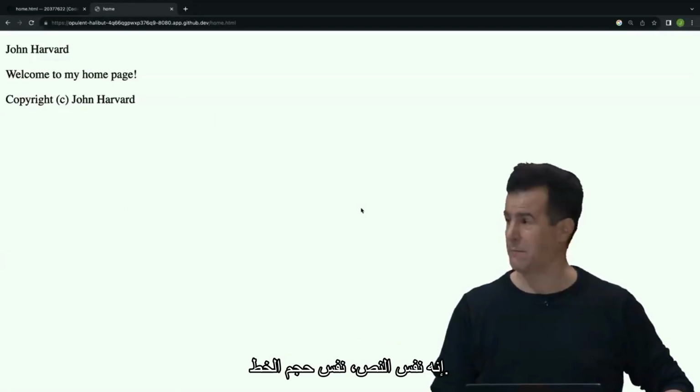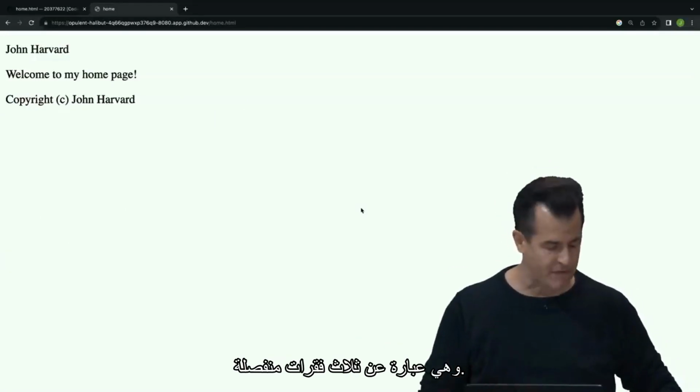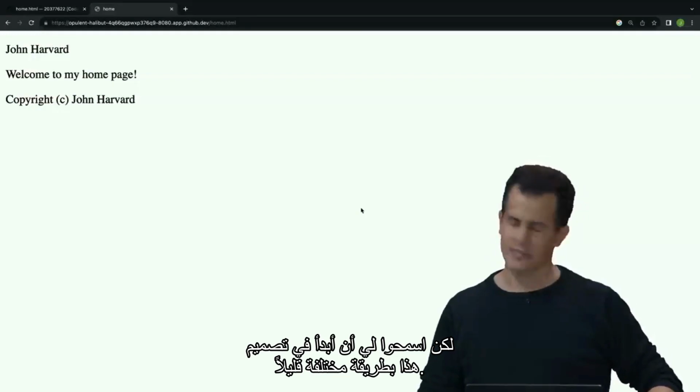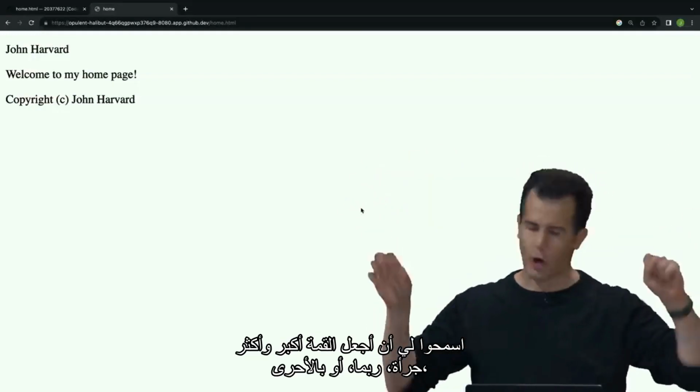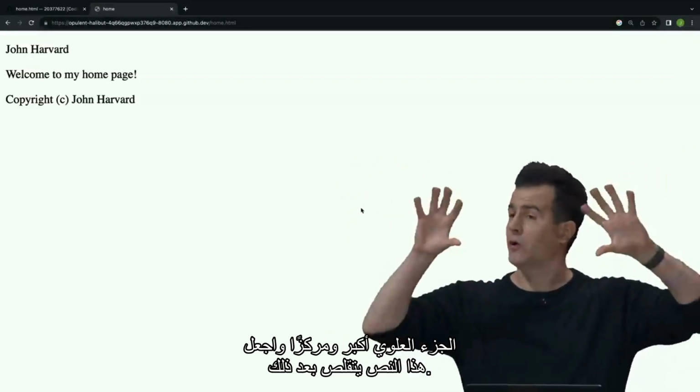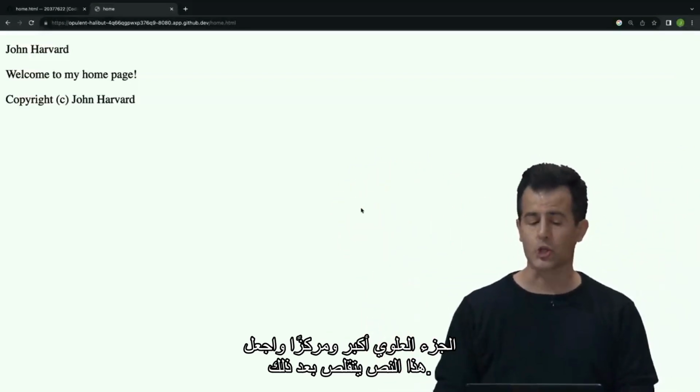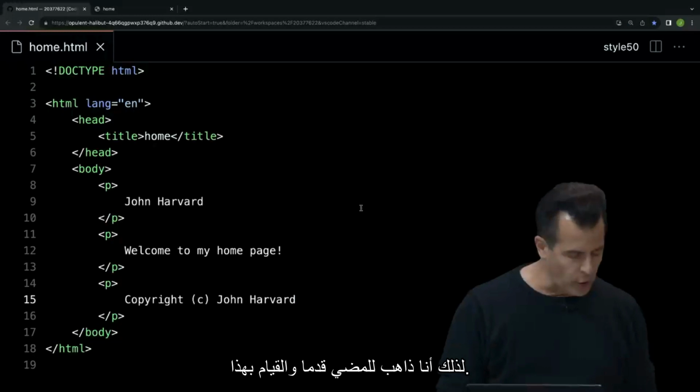It's the same text, same font size. It is 3 separate paragraphs. But let me start to stylize this a little bit differently. Let me make the top bigger and centered, and make this text shrink thereafter. So I'm going to go ahead and do this.